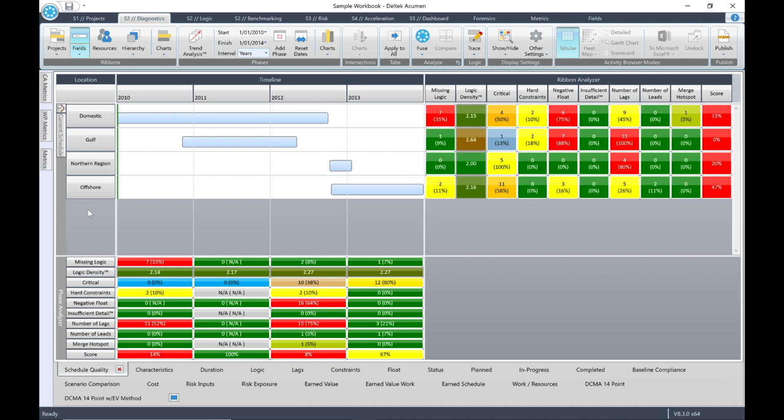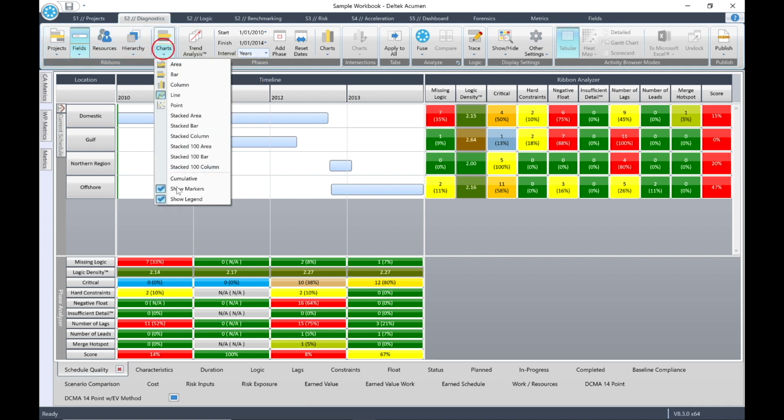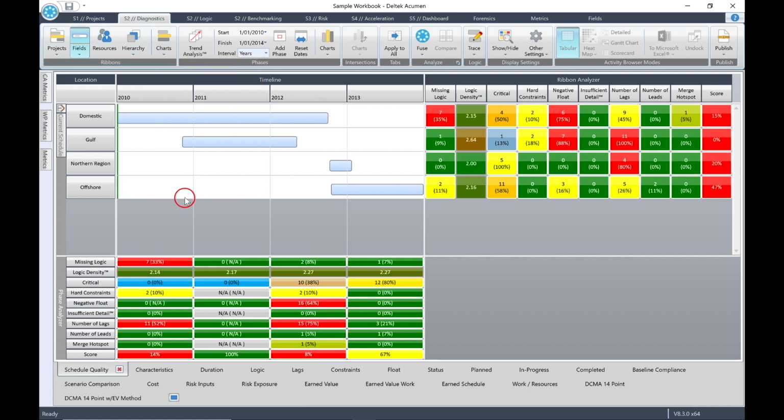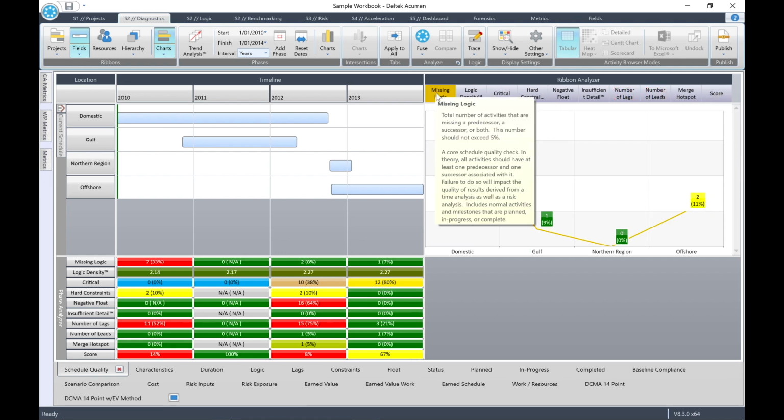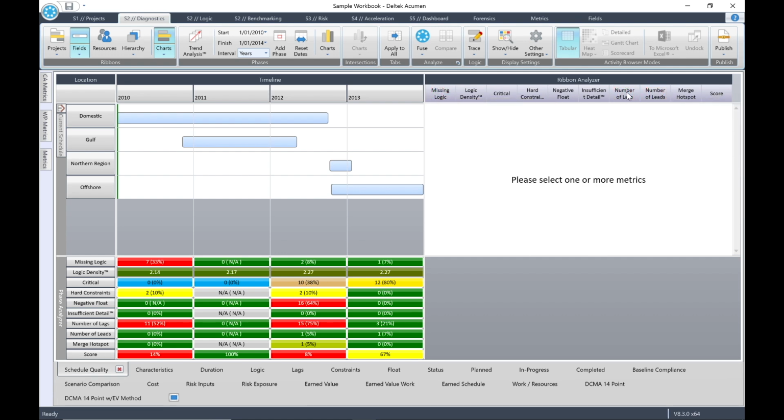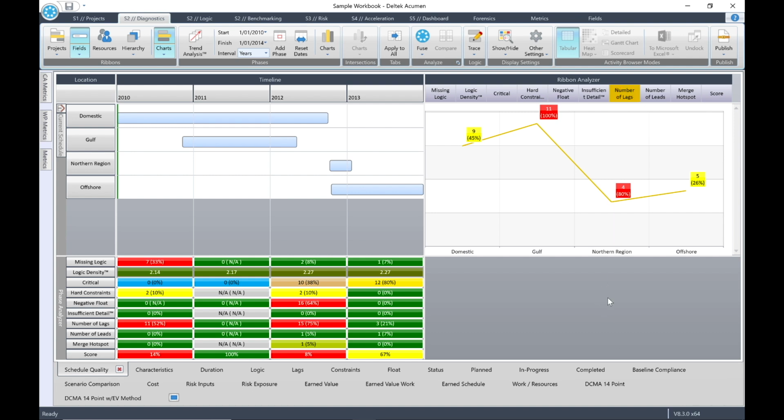Next, we're going to create a line chart for the lags. So from the pull-down on the Charts button, select Line and make sure that Show Markers is selected. Deselect the option for Show Legend. Click the Charts button to view the Ribbon Analyzer pane. If any of the headings are already selected, deselect the headings so that only the heading for number of lags is visible. Now add missing logic to the graph.